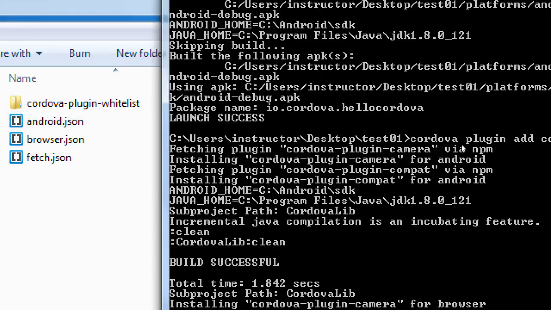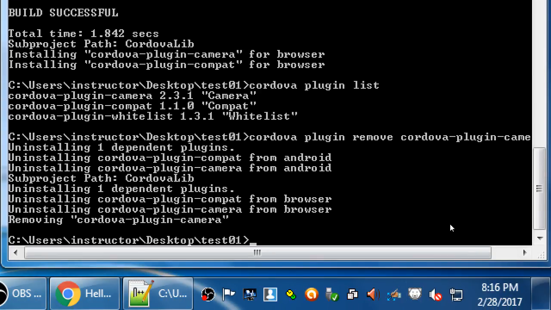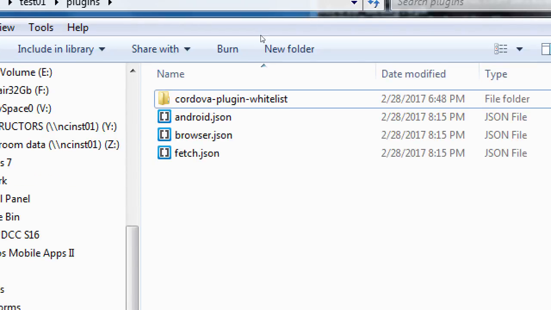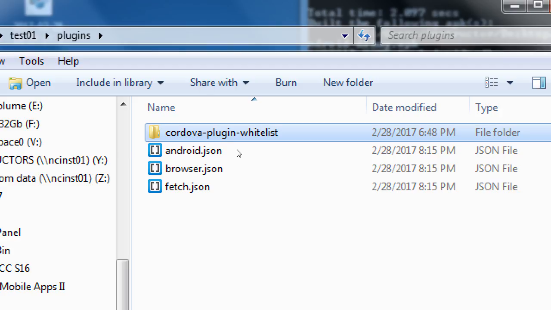Did you say change the whitelist? The whitelist, I believe, is related to what are appropriate files that can be opened, so it should not be affected by the camera. It left the whitelist alone.